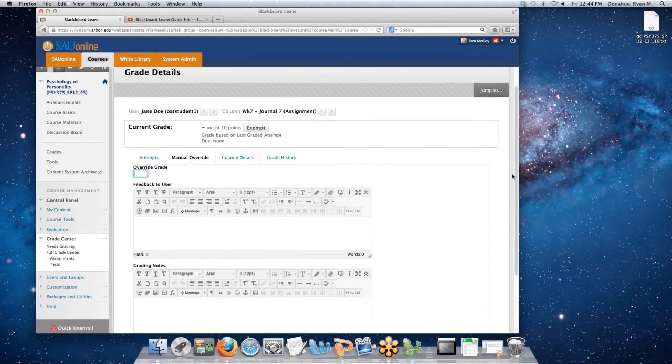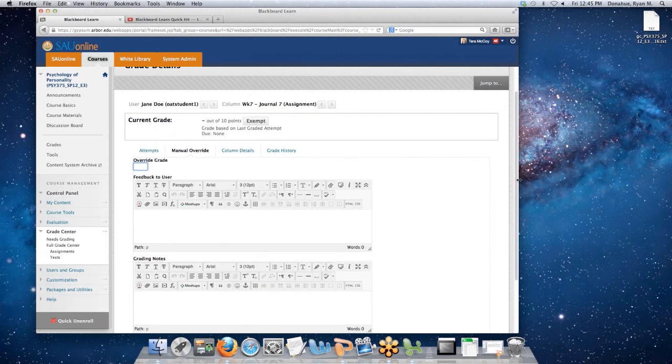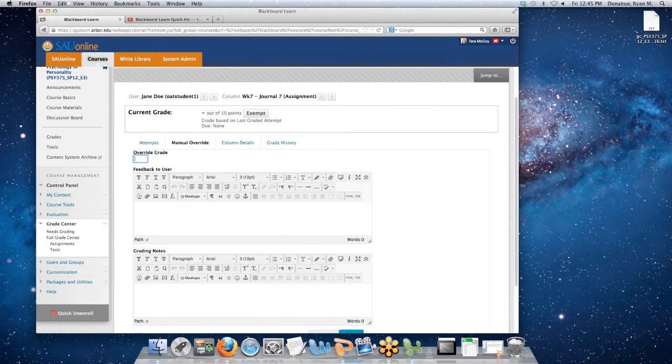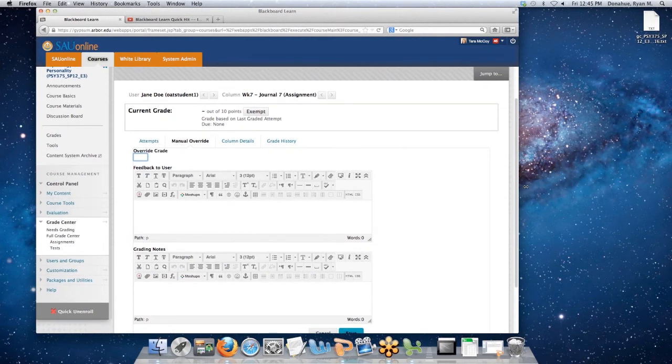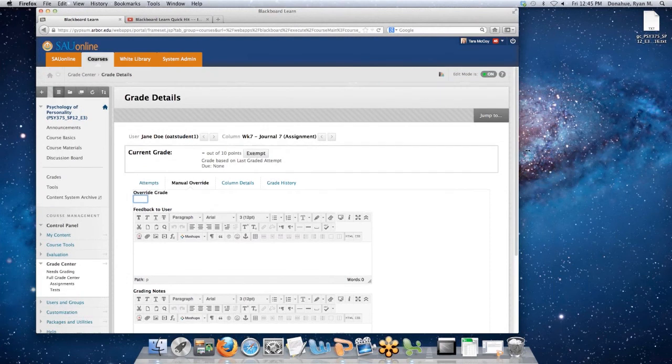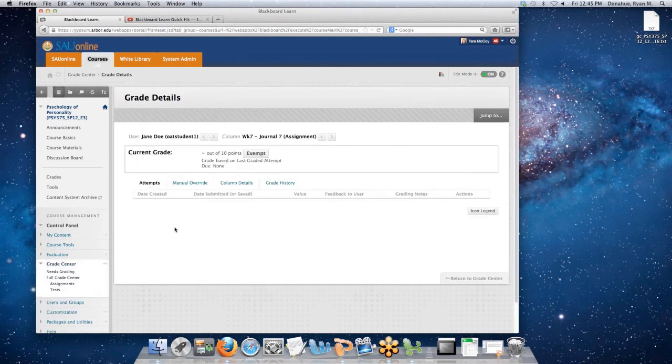But say Jane sent me her assignment via email, which is a no-no. So I didn't have the assignment link for Jane. You know, that happens all the time. So I'm going to do a manual override for Jane. Let me go back because I didn't have an option right there. So I'm going to go to view detail, and you didn't see where I had a way to put any points in for Jane.